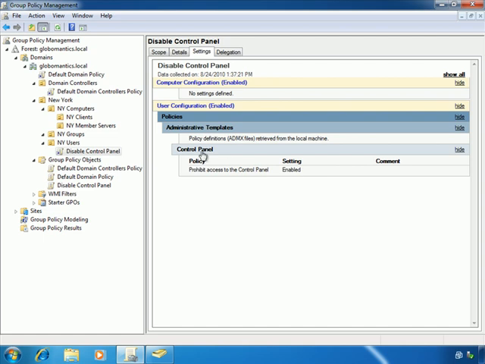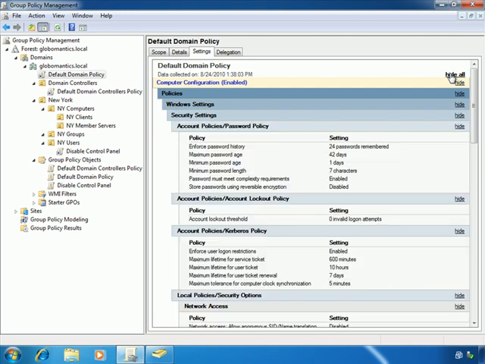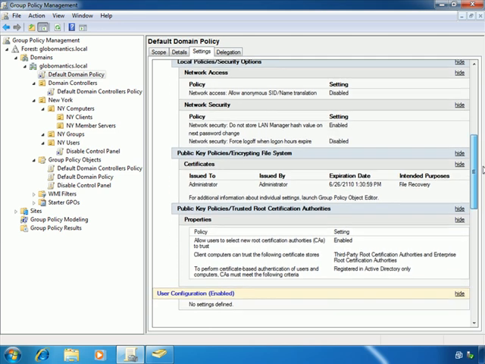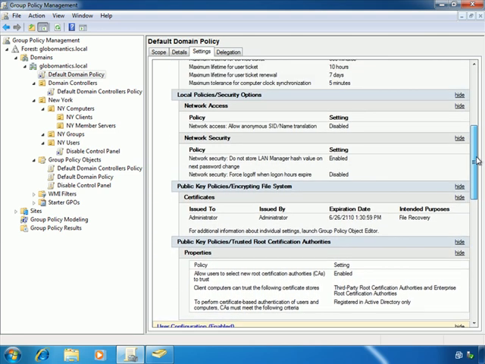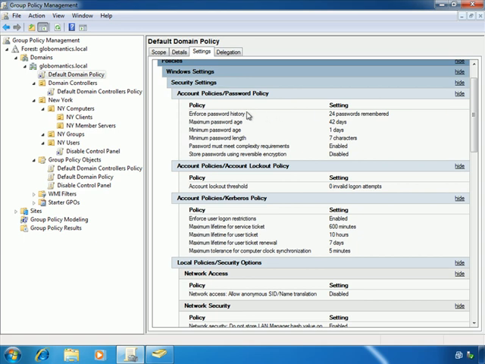Now if I come up here to the default domain policy and go to Settings, and then I'm going to click on Show All, you'll see that there are a number of settings that are in place for the default domain policy. Okay, here's things like password account policies, password policy, account lockout policy, things like that. Now those are policies that we're going to look at later on.